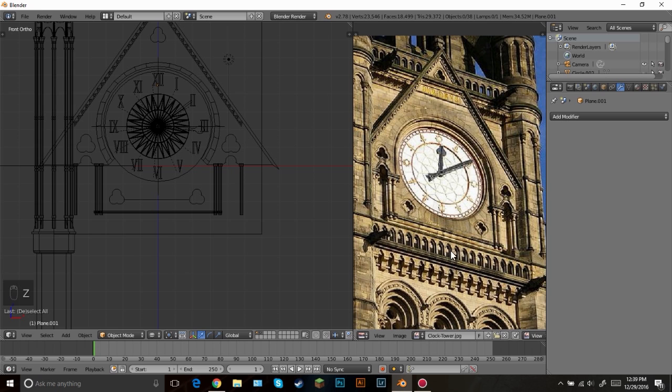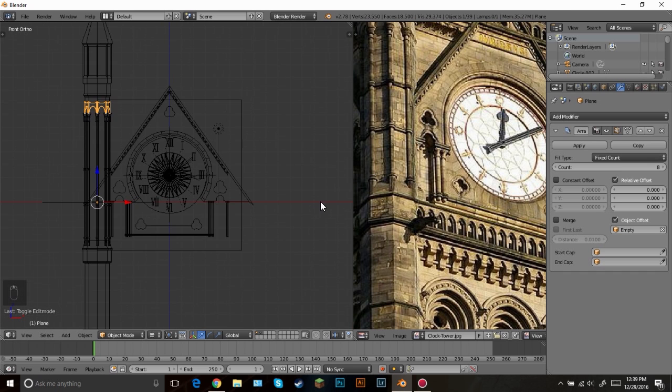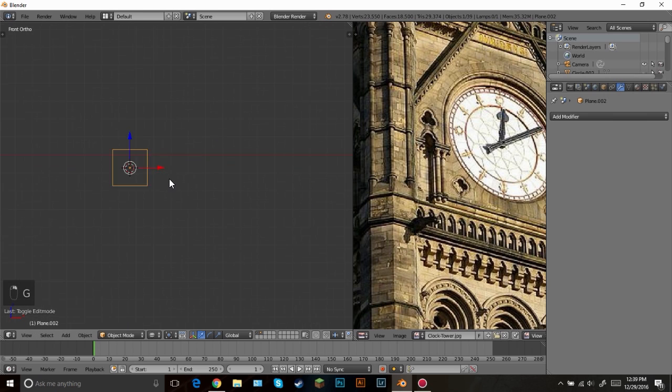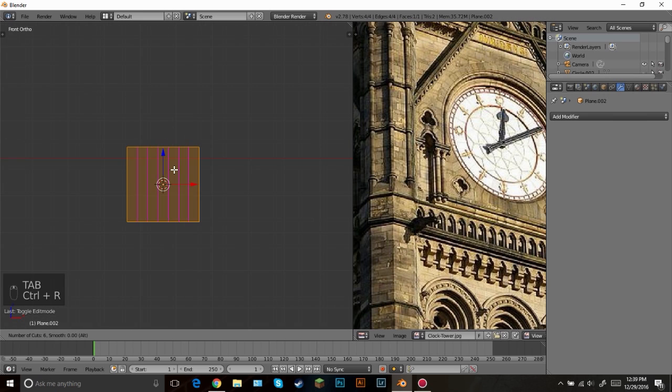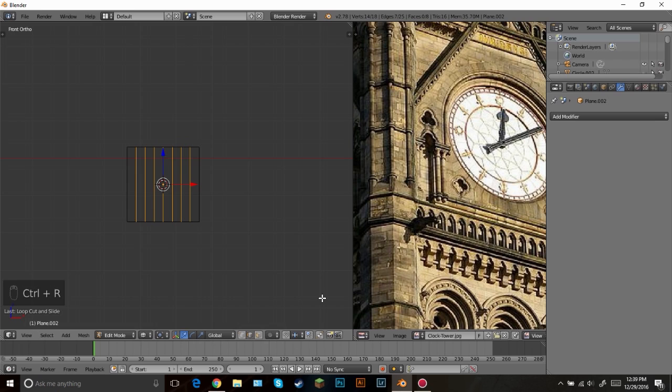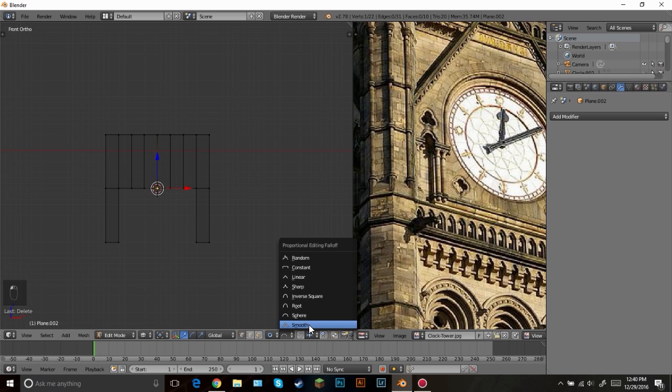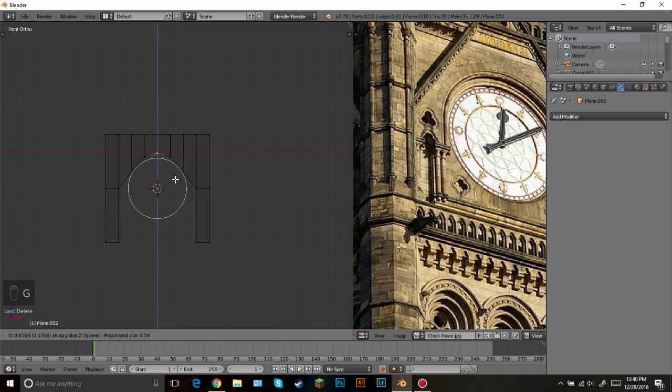So now let's add in this part right there. We're going to be doing the exact same thing that we did for these right here. We're just going to add in a plane and then do a bunch of loop cuts, and then I'm going to add another loop cut right in the middle and delete these faces. Okay, delete, and this one too. Delete that face and then right click on this guy, set it to sphere and move it up.